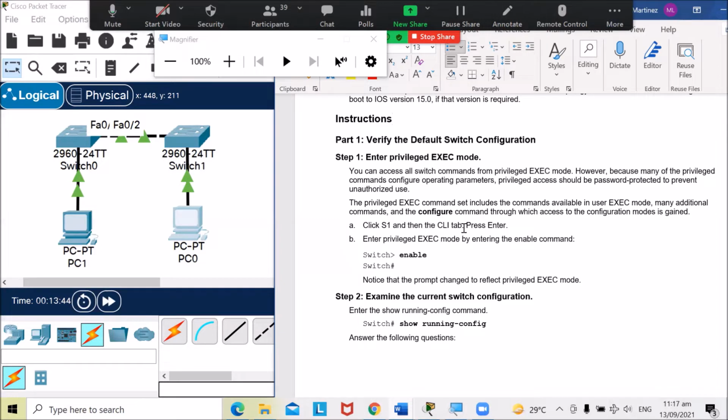So the privileged exec command set includes the commands available in UserExec mode, plus many additional commands and the configure command, through which access to the configuration modes is gained.